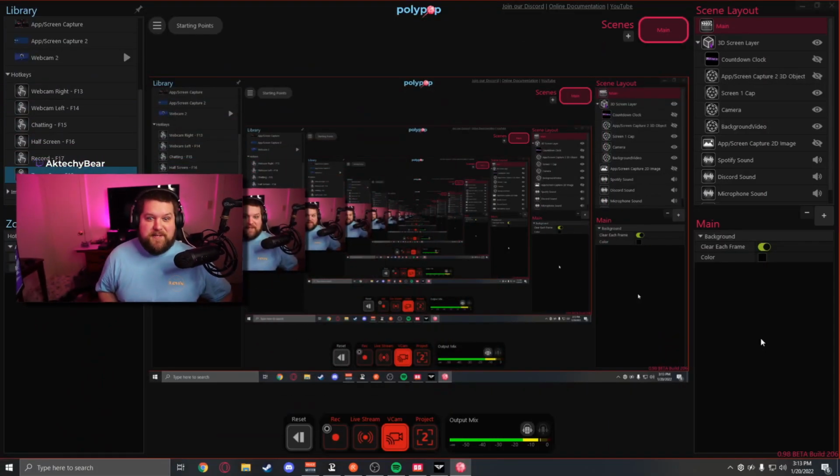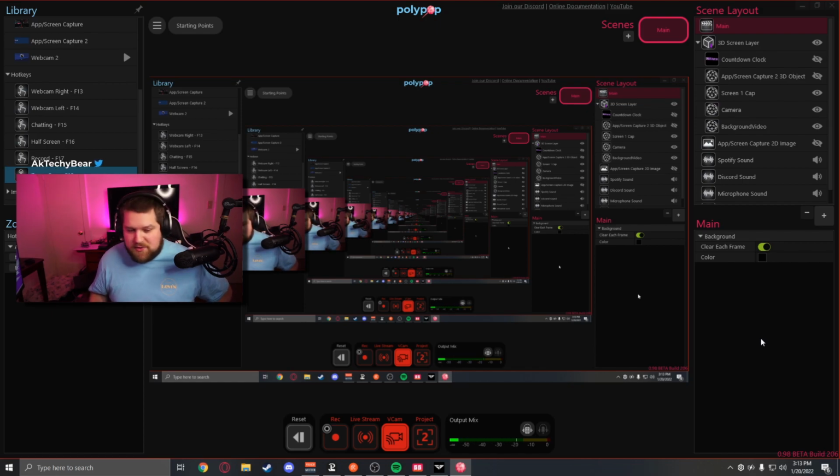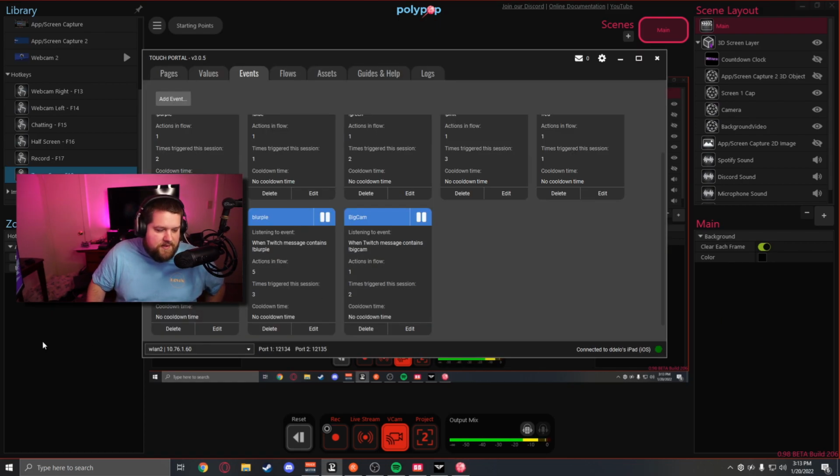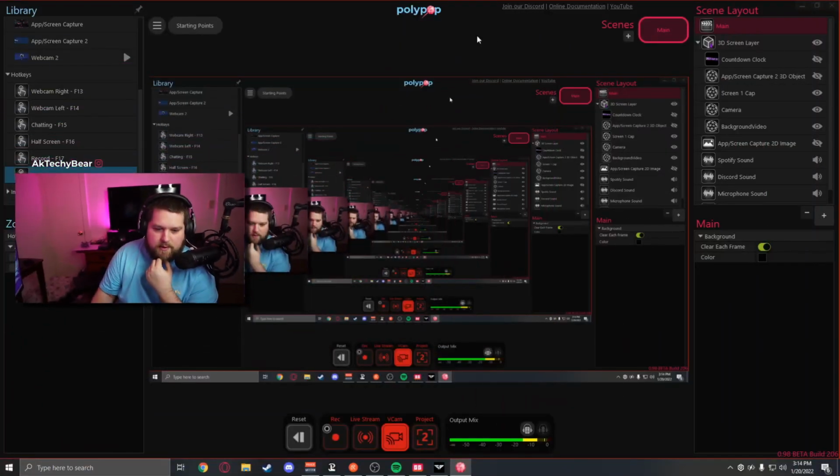Everybody hits the button and it just keeps going. So now you have Big Cam. This is just some examples of what you could do. So again, Touch Portal is basically like a cooler version of a Stream Deck. I have a Stream Deck. I almost never use it because I end up using Touch Portal a lot more. So that's just some examples of what you can do with this program.